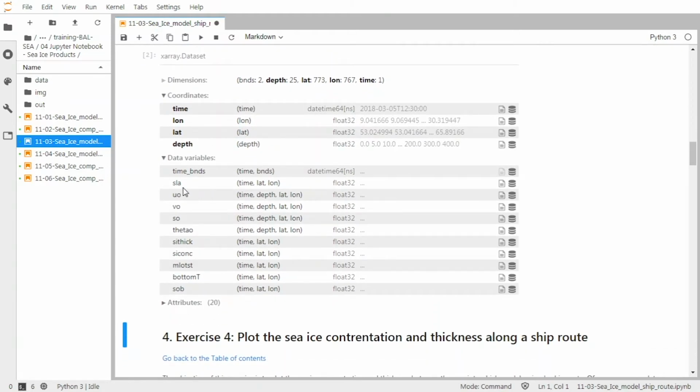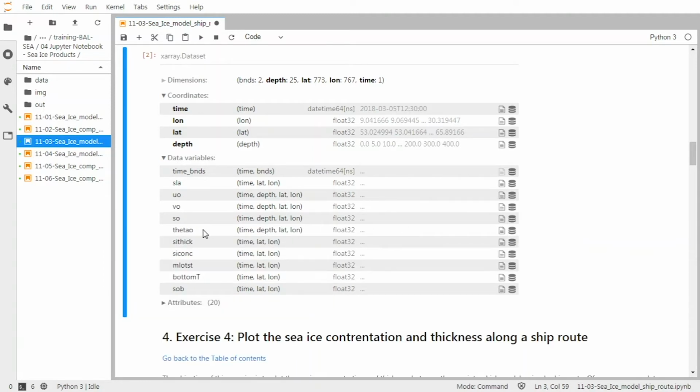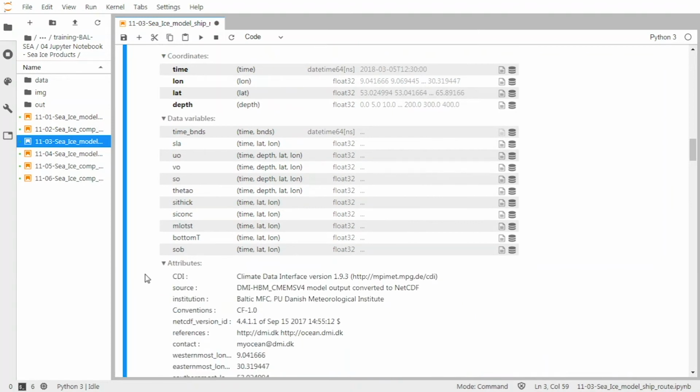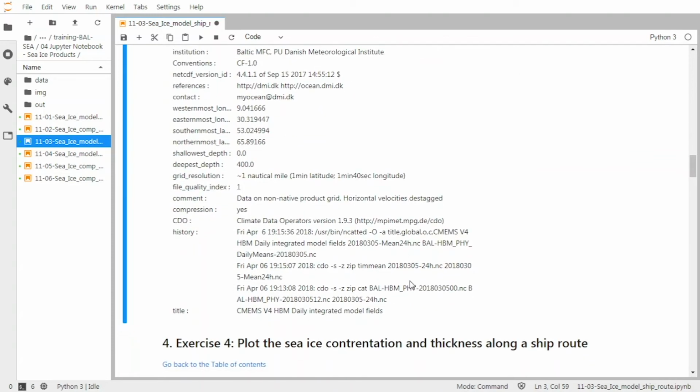And this product contains several variables that depend on the different coordinates here. The sea level anomaly, the currents, which depend on the depth also, the salinity, the temperature, and the sea ice thickness, and the sea ice concentration, and also the ocean mixed layer depth, and the temperature at the bottom, and the salinity at the bottom. And also global attributes that say who produced the product, and its spatial extension, and a number of other information.